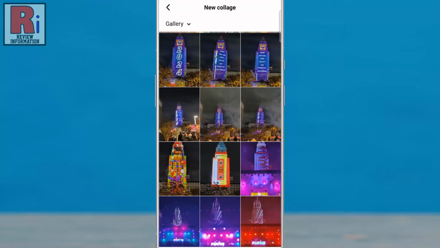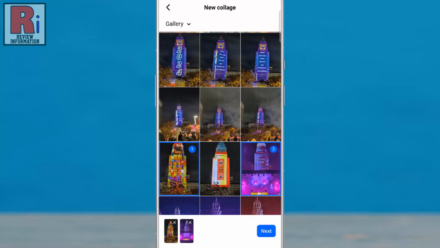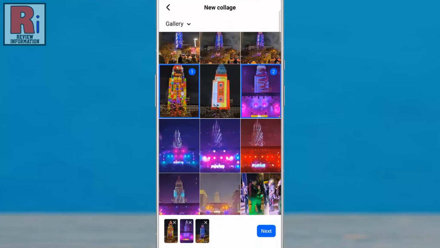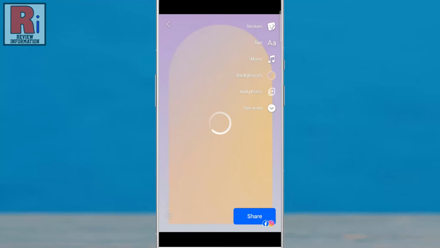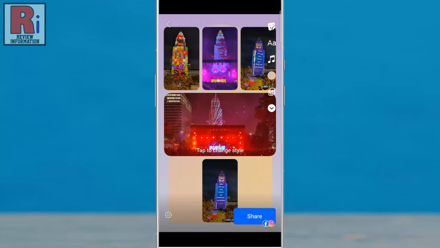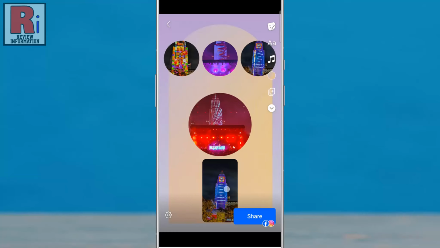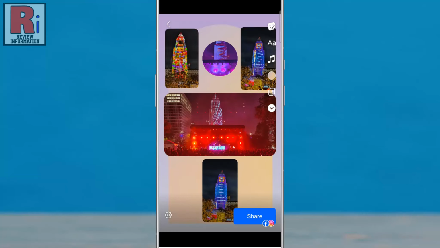Now, select the images you want to include in your collage. After selecting, tap Next in the bottom right corner. Now, you can tap on each photo to adjust the style, as well as move or resize them to arrange the images into your desired collage layout.